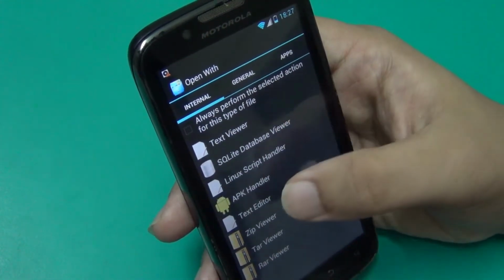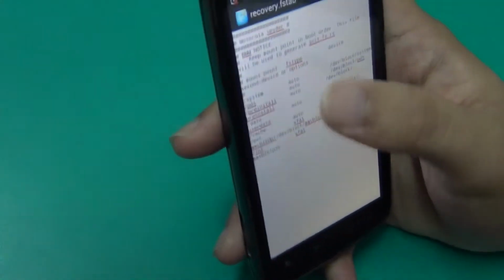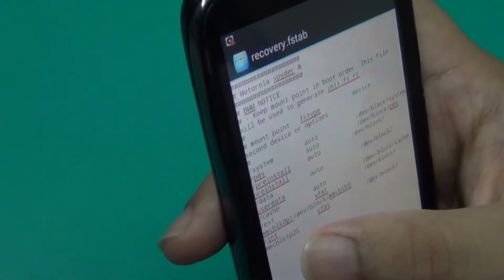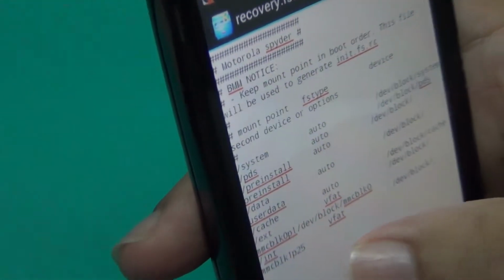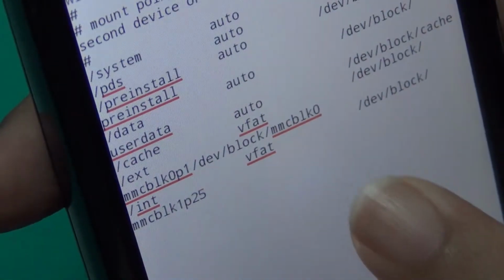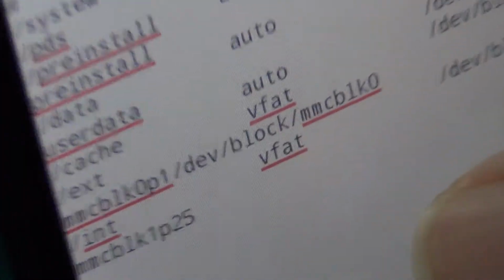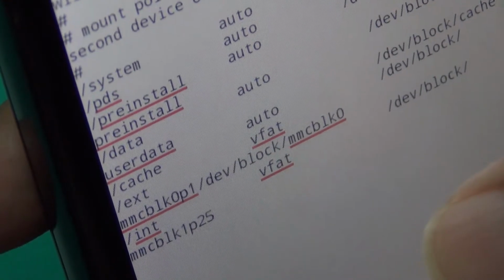So go to text editor. You will see everything written about the configuration, but the one main thing is the last row: int vfat dev block mmcblk1p25. Just change vfat to auto, and change the mmcblk entry below it to userdata.